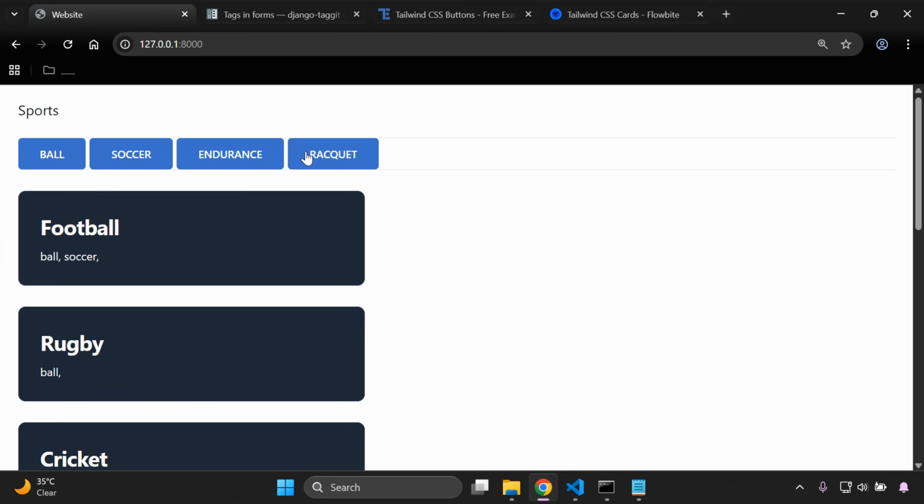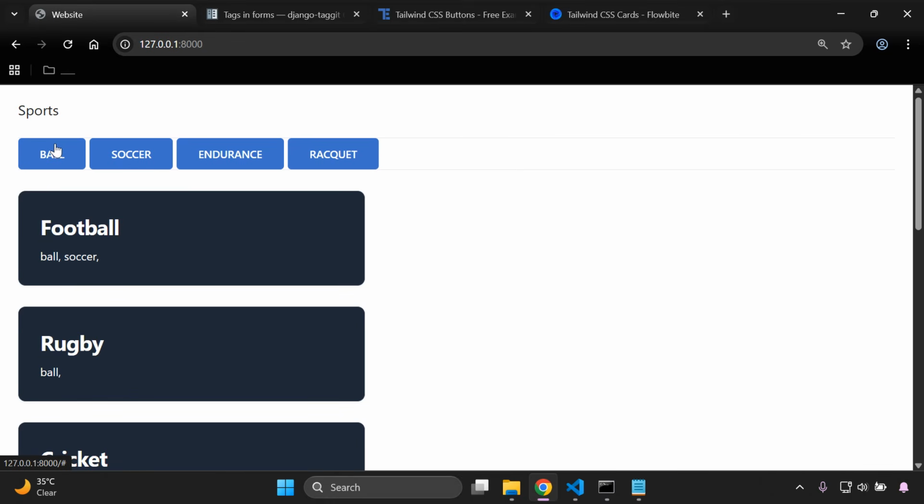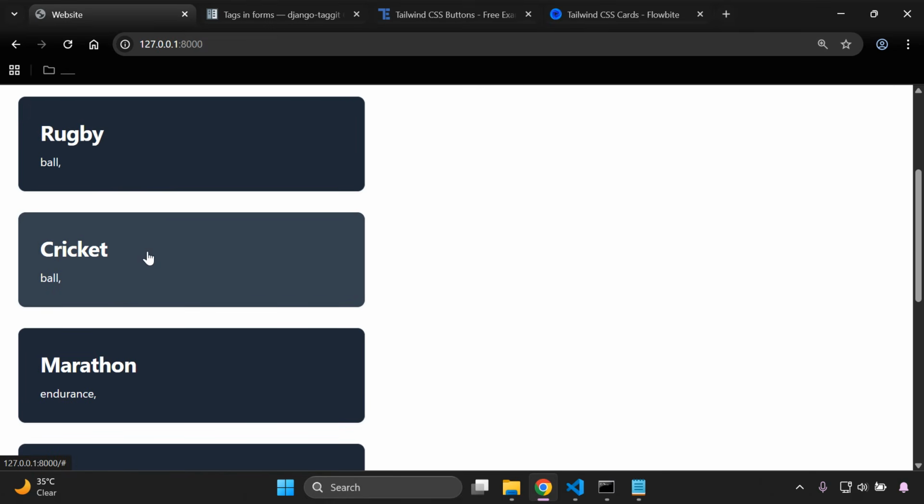So when we click on one of these buttons here, we just want a short animation to appear to show that it's been clicked on, and then we want the filtering to happen on this page here, so we can see if I click ball, I only see football, rugby and cricket.